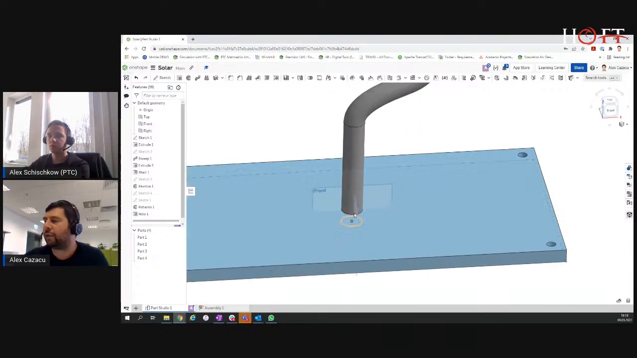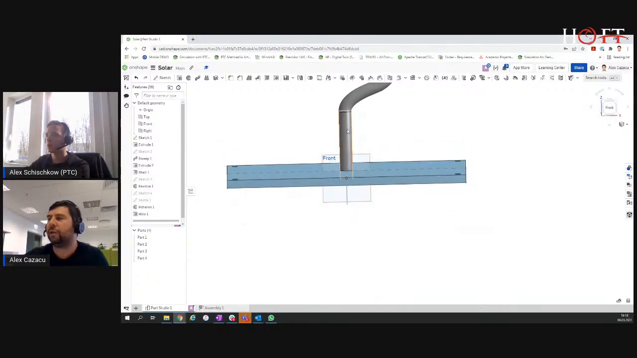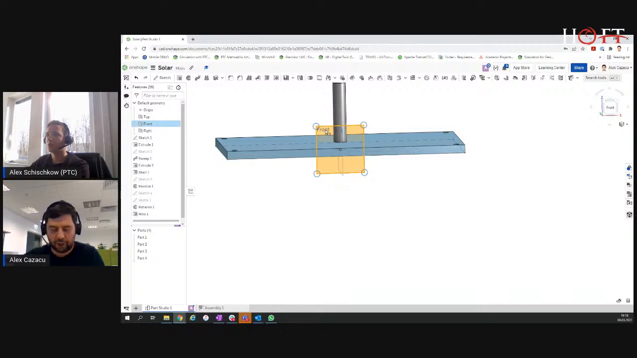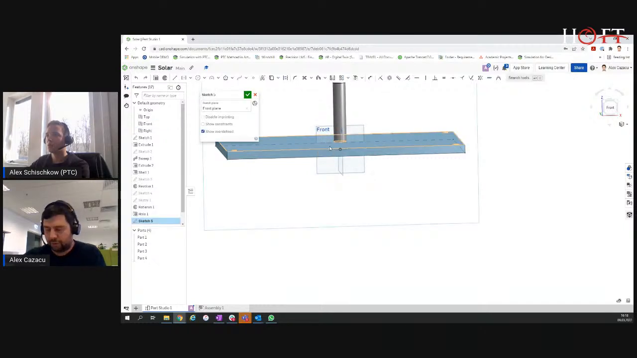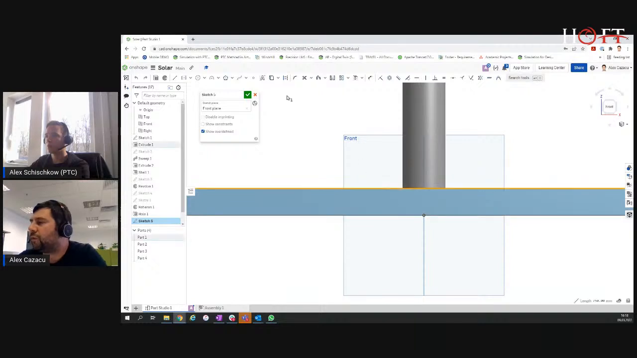I'm also going to add to this shaft a stopper here, so something that will actually limit the translation, so it will not stay on the bottom of the shaft. So I'm going to sketch here. I'll do it normal. I'm going to use this face, so I'll hit use, and I'm going to also use this face.